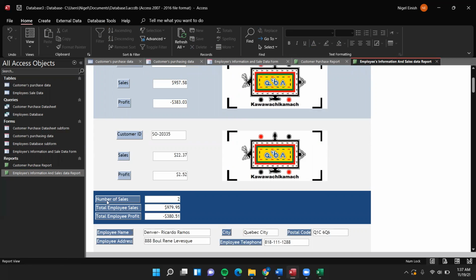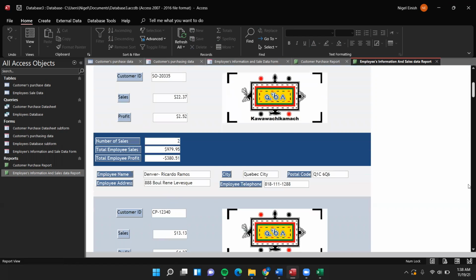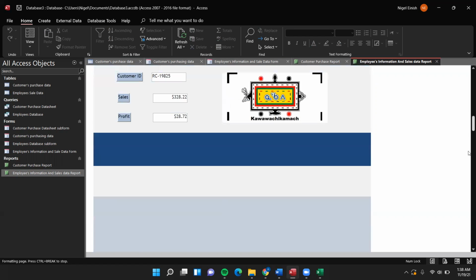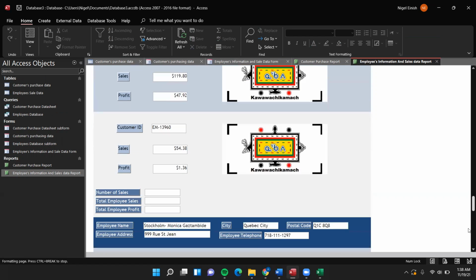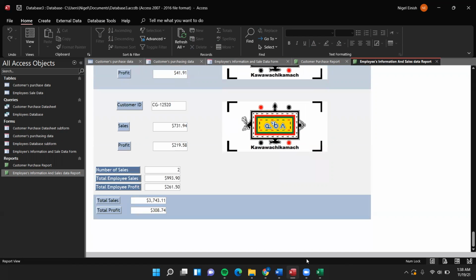And then at the bottom of the employee information, I added the account record, the total number that the employee made, and also the subtotal of the employee sales and employee profit. And at the bottom of the report, after all the 20 transactions or records, I added the total sales and how much profit the employee made for the company.